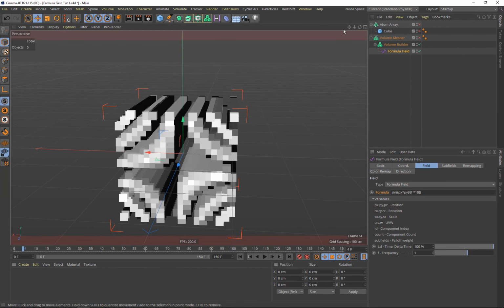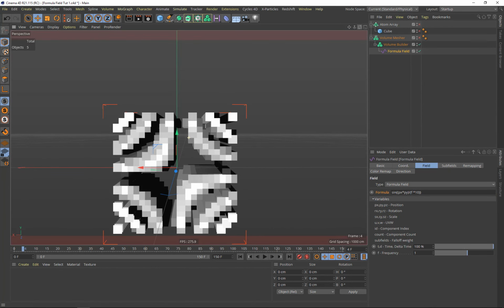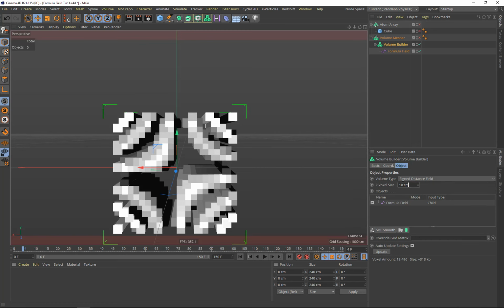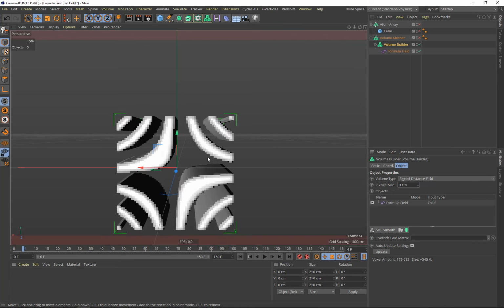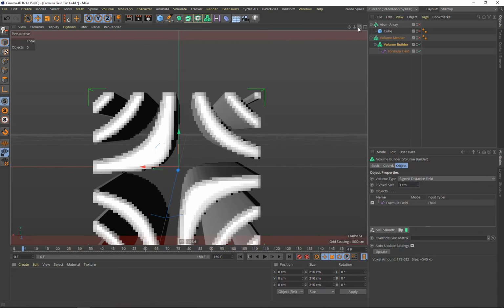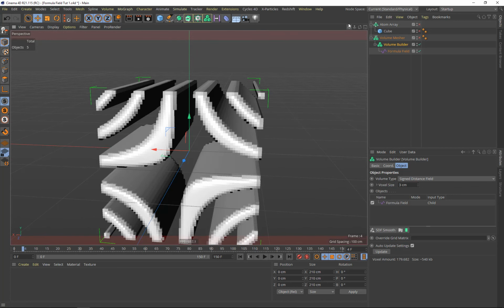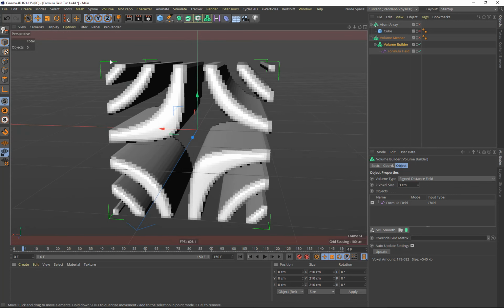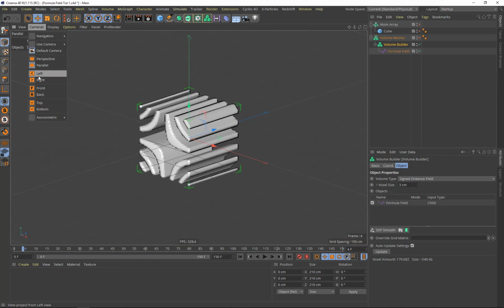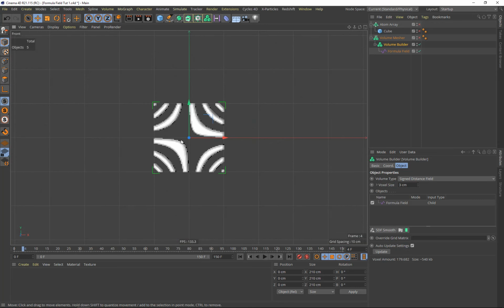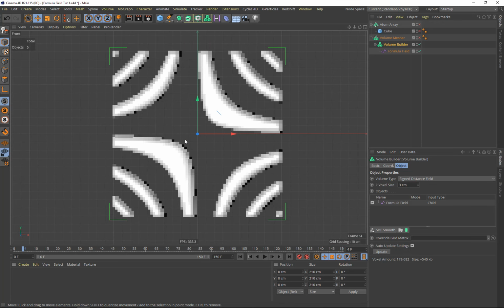All right, so you remember this pattern. Increase the voxel size, decrease it so we can see it better. All right, so there's a pattern. And let's look at that straight on with no perspective, front view. So we're looking straight through this field.